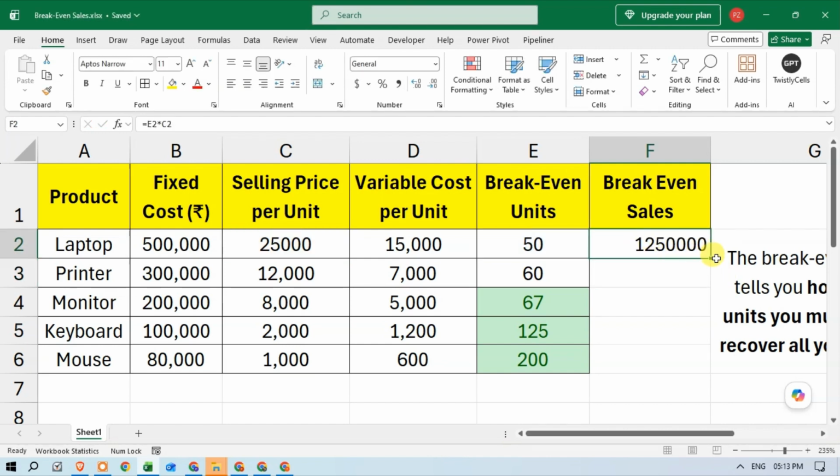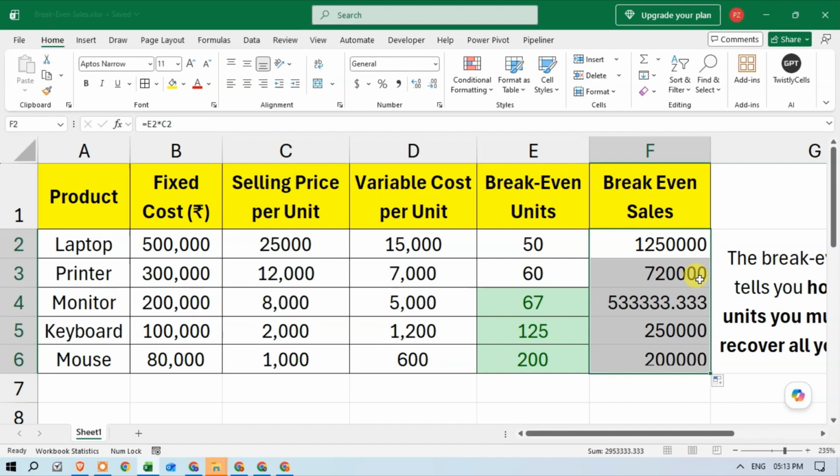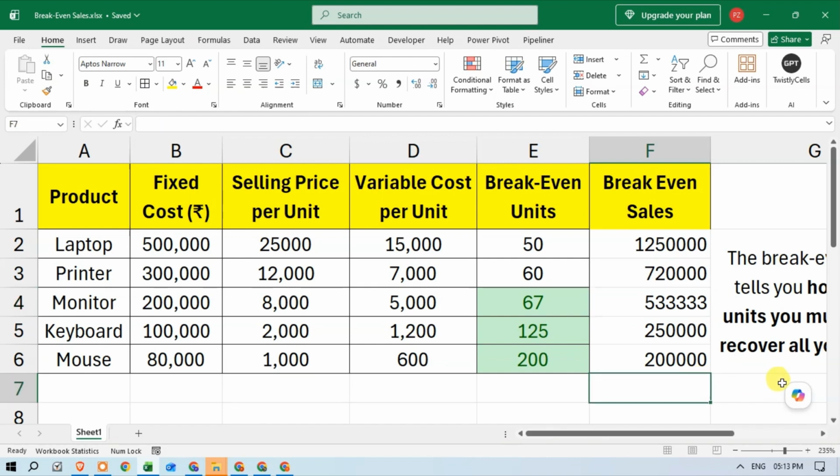Select the cell, double click on this corner point, and you can see all the products' break-even sales amounts calculated. Okay, to decrease the decimal, select the amount and go to the Home tab. In the Number group, click on the decrease decimal option, and here you see. That's it. Hope you understood.